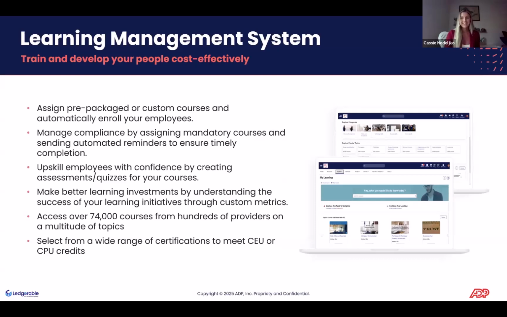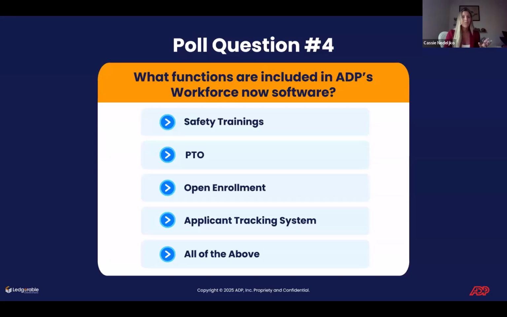Which brings me to our next poll question here. What functions are included in ADP's Workforce Now software? This will give us a good idea on how well you've been paying attention. So this is, again, there really isn't a right or wrong answer. Just want to get a pulse on where you guys are at. All right. Thank you all so much.